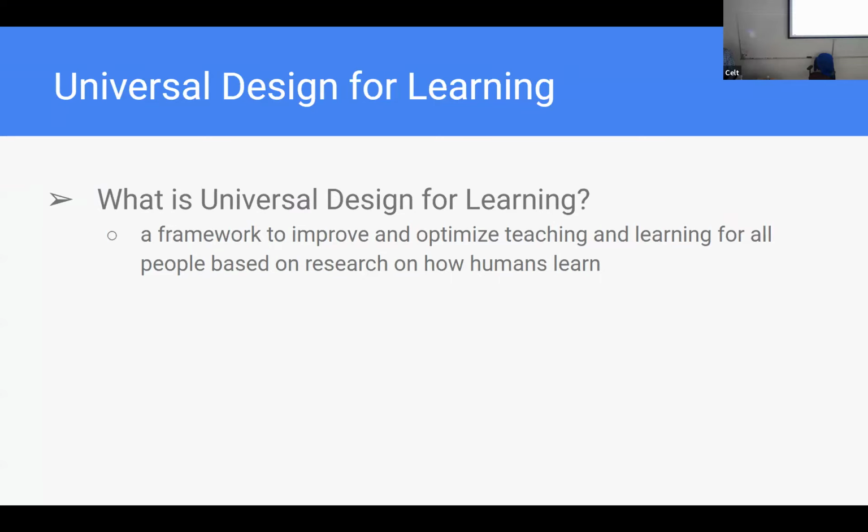So here is the UDL framework, and I encourage you to just download a copy of that because it's useful to refer to. And there are really three basic principles or guidelines for UDL. The goal is to design multiple means of engagement, representation, and action and expression. And engagement refers essentially to the why of learning.